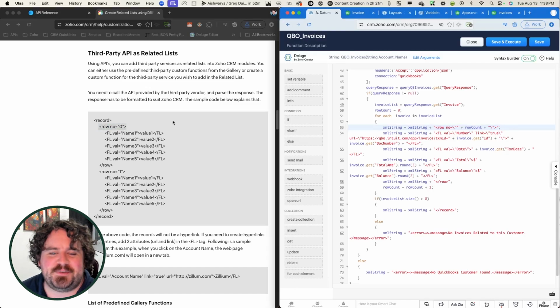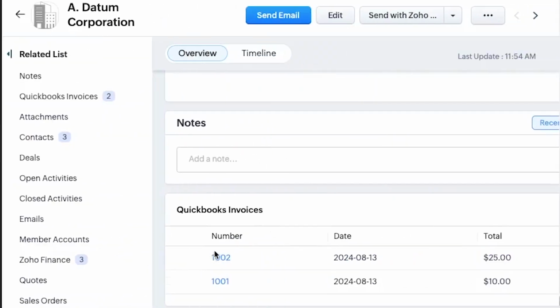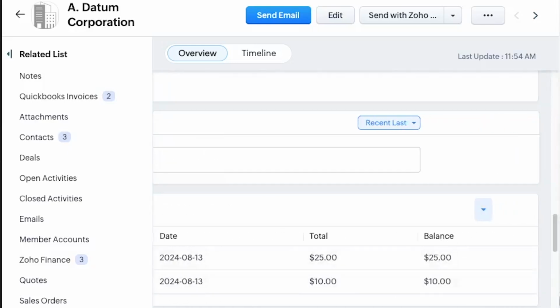Next, we're going to start adding our FL tags. All right, so remember that these FL tags, each one of them represents a column in the table that we're going to show in our related list. Here I've selected, as you already saw at the beginning of this video, I've decided to show the invoice number, the invoice transaction date, the total amount associated with the invoice, as well as the current balance of that invoice. We'll start with the invoice number, which I also wanted to turn into a hyperlink so that I could click on it and quickly hop to that invoice record inside of QuickBooks.